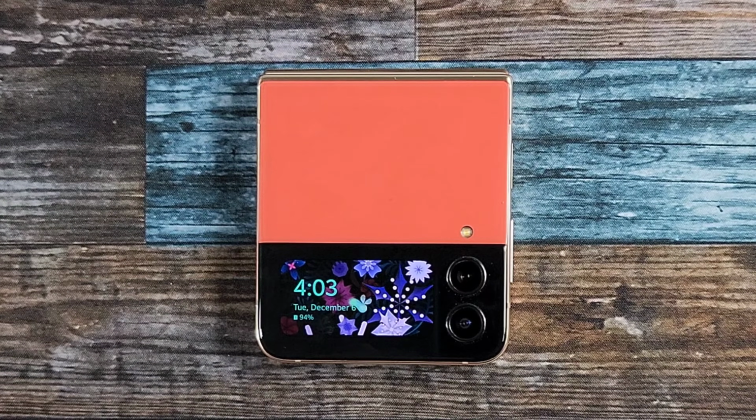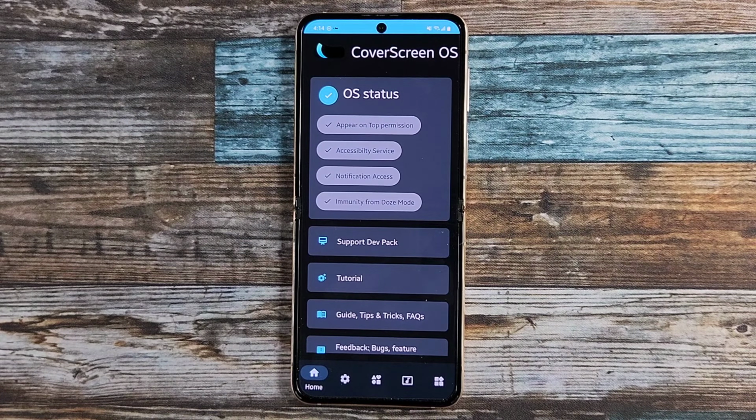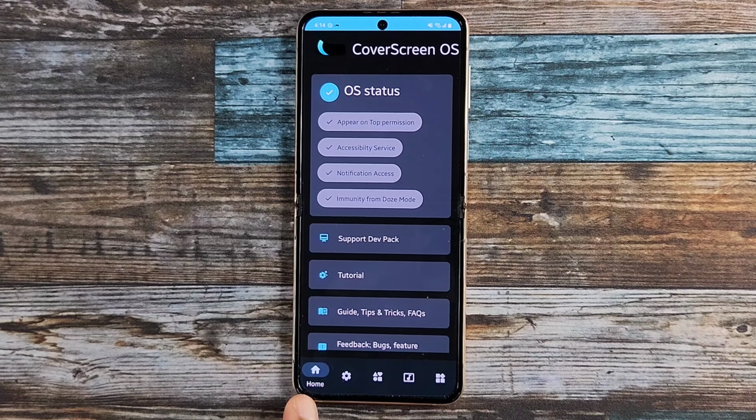These are really just a few of the things you get with the paid version. If we take a look at the app, there's not really too much here on the main homepage.